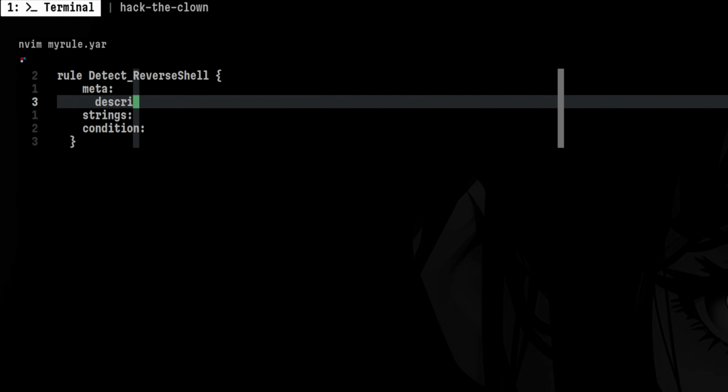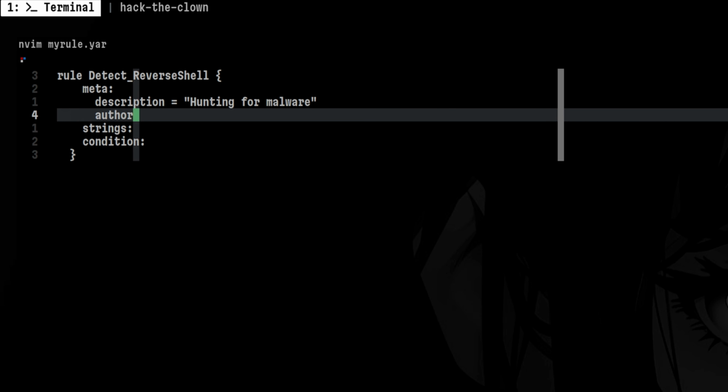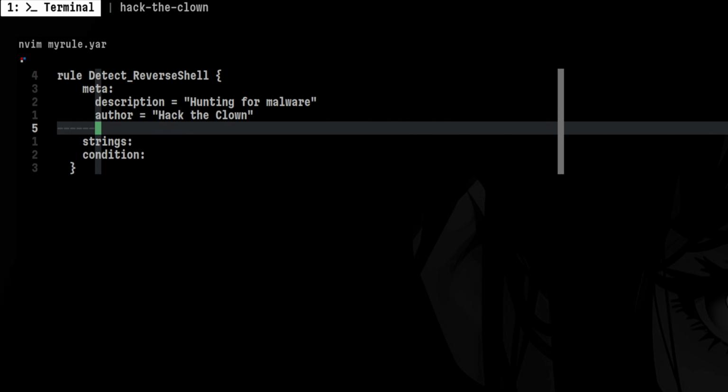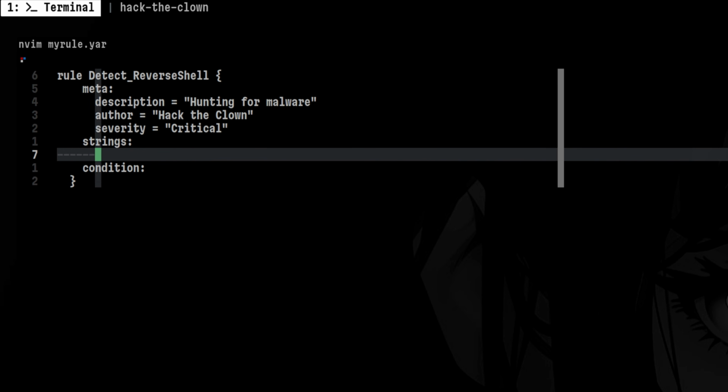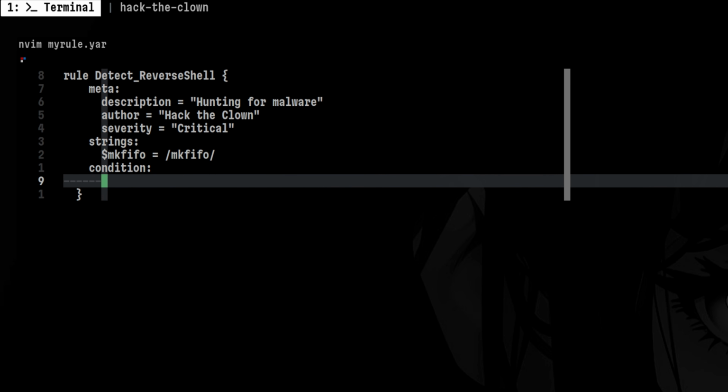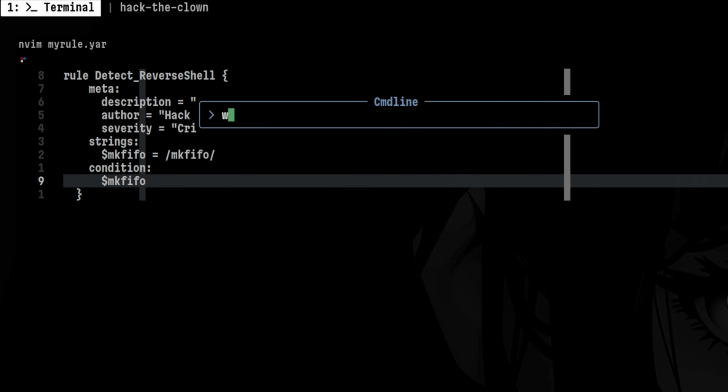Inside meta, we can put a description, then followed by an author and severity. The strings block will contain the actual patterns. Let's make a simple pattern for now. We will define a variable that will match makeFIFO command. Under the condition, we will tell YARA to look for files matching that pattern.